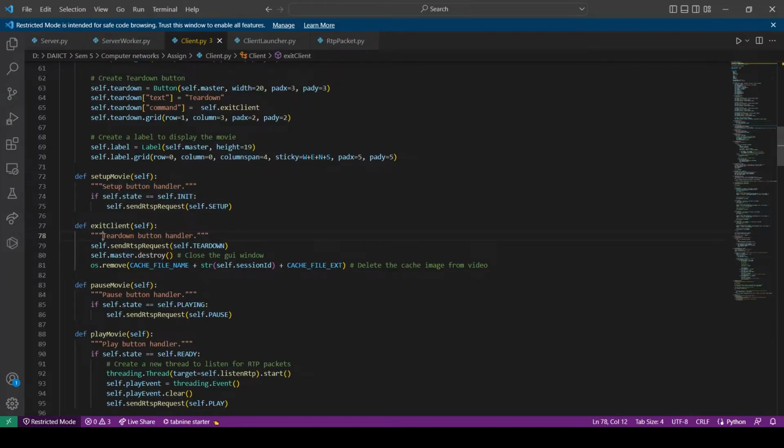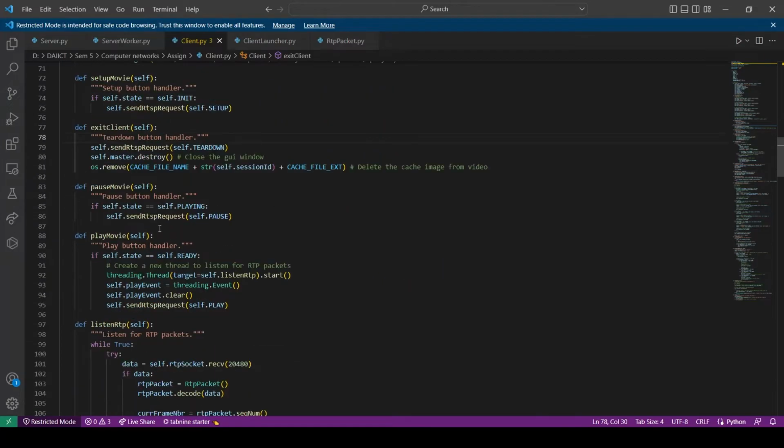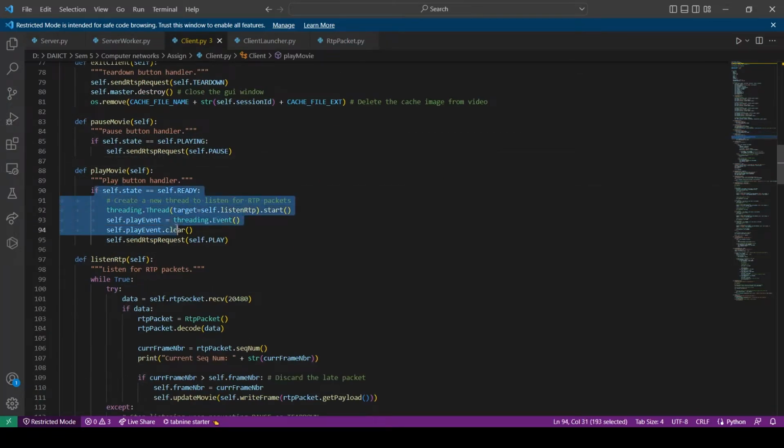The teardown button calls the exit client function, which sends an RTSP request of the teardown request type and closes the GUI. The pause button calls the pause movie function, sending the RTSP request only if the current state is playing.